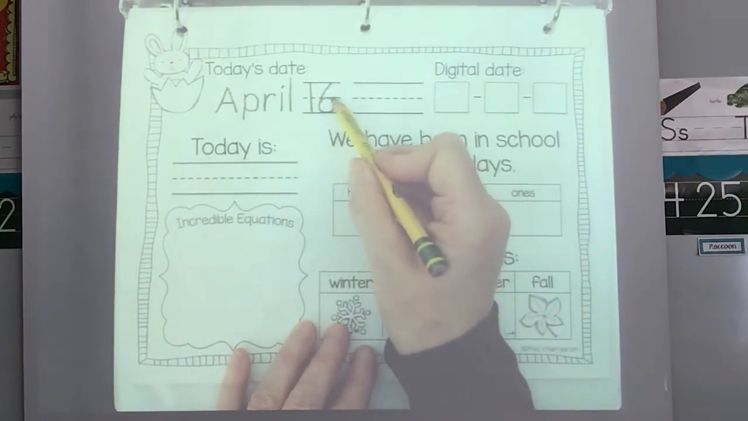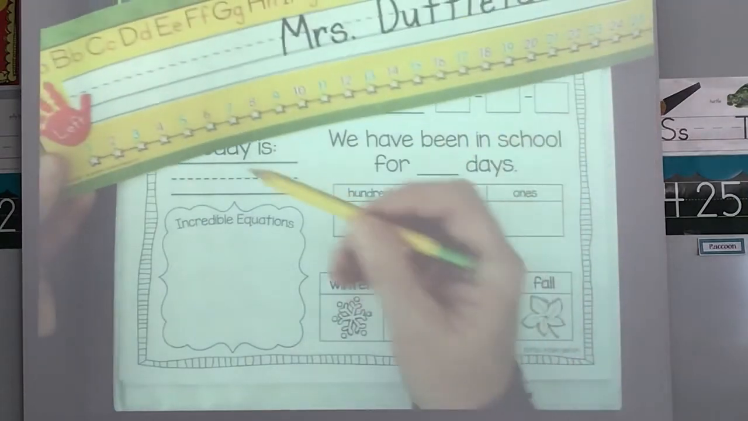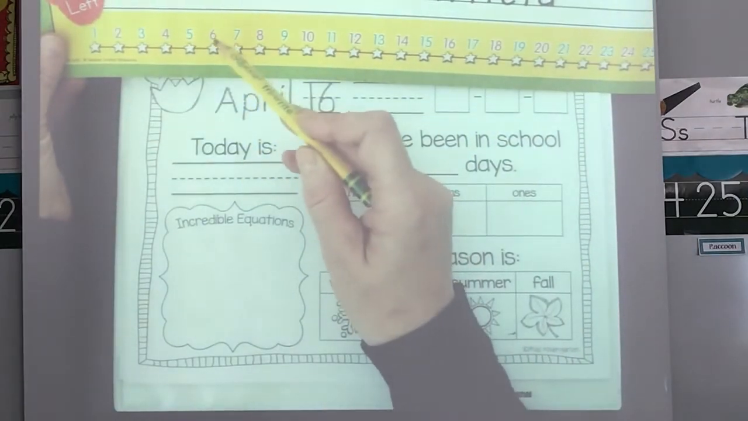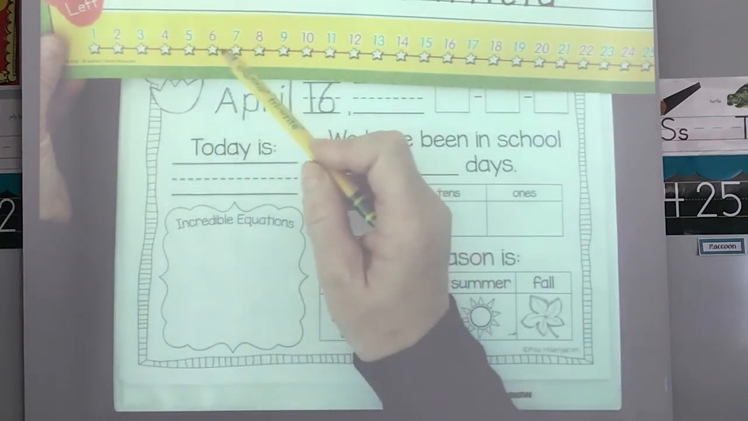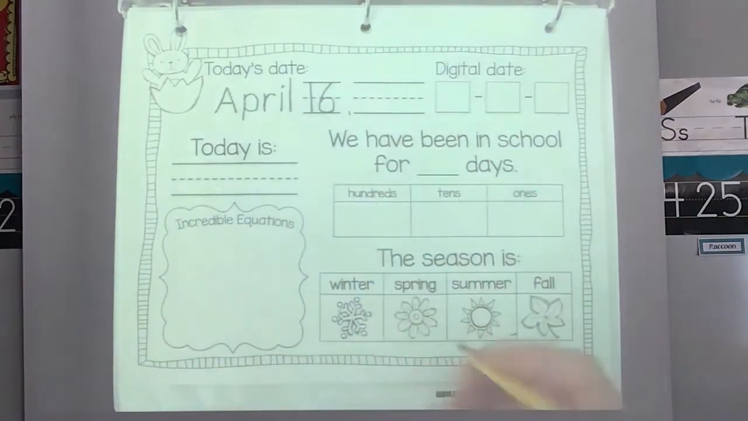Make sure your 6 is facing this direction. If you ever aren't sure, get your number line out, take a look. Oh, did I make my 6 the right way? And look at your 6. Very good. 6s, 7s, 5s. Sometimes we do them backwards. That's okay. We just need to fix it. Make sure we get it right.